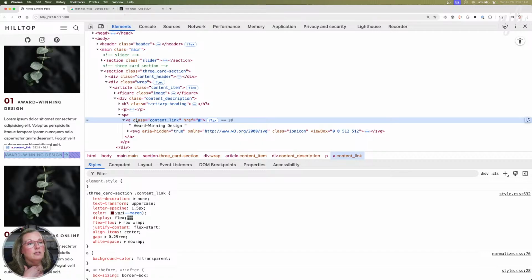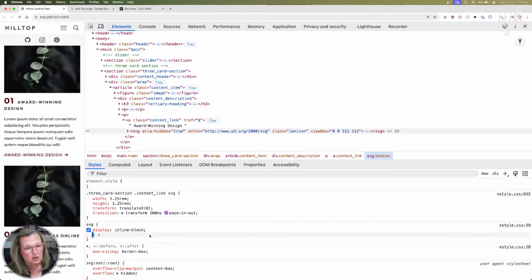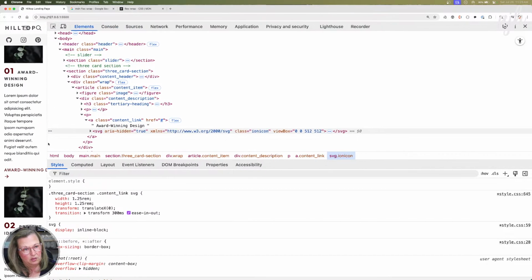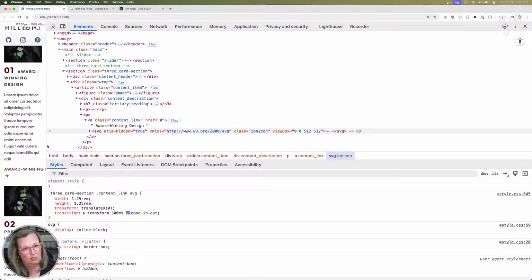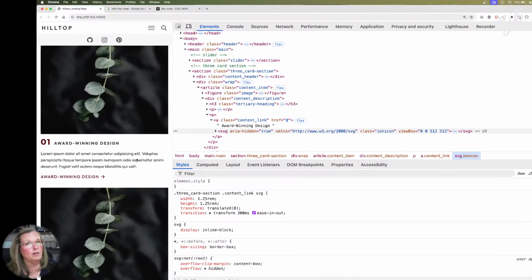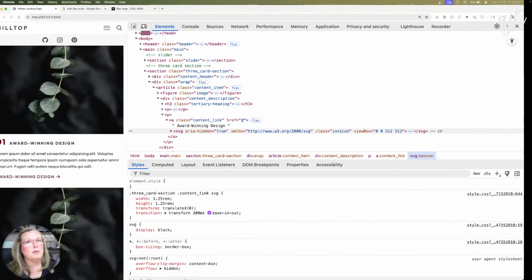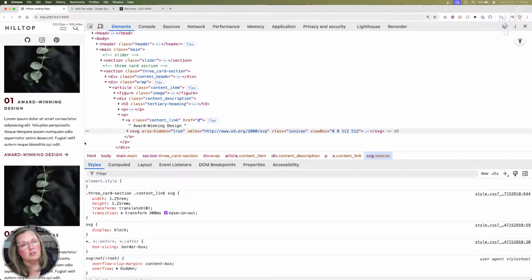Gosh darn it. Oh, it's because the SVG is display block. What if I change it to inline block? No, it still wraps. Okay, you know what? I'm going to pick my battles and say that I don't care about that. It's the least of my issues. Because this still holds up really well.